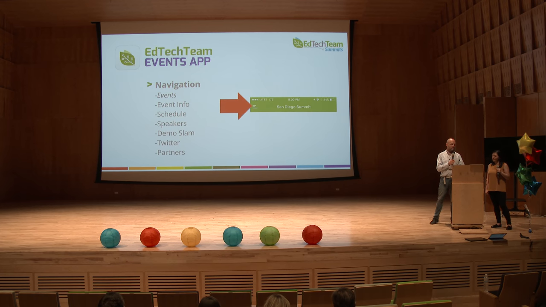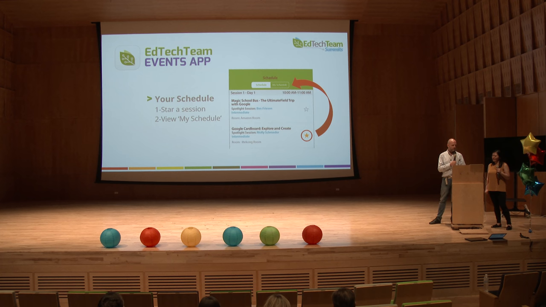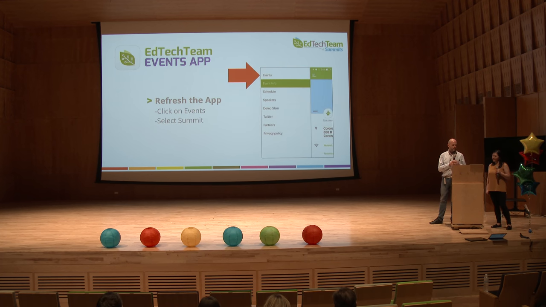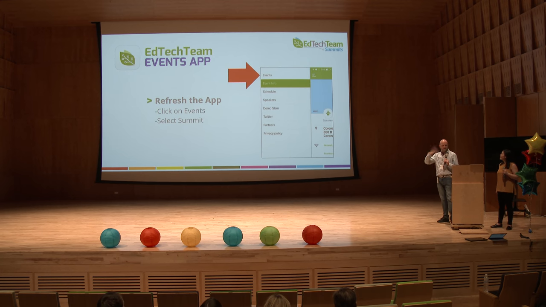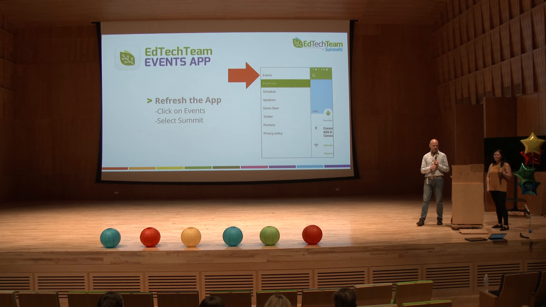Just to navigate around, there's simple navigation, and you're able to start those sessions, and you can view your schedule itself. If you need to refresh, you just have to exit the app and re-enter. But hopefully there won't be any changes from now forward.